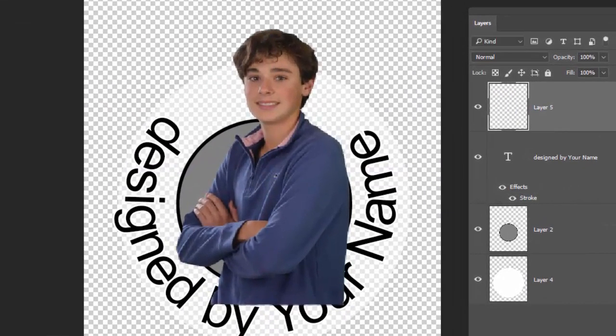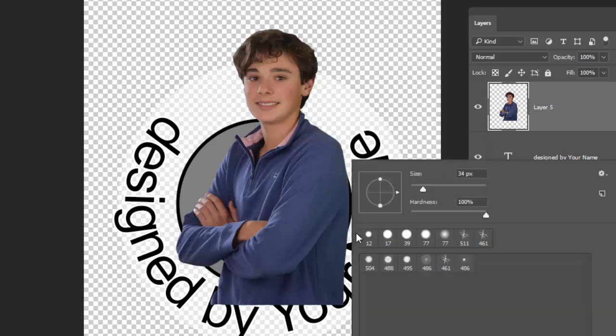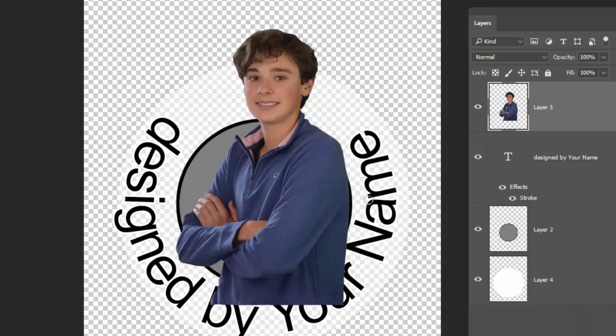Great. This doesn't look professional, right? We want to make sure that he's sort of like sitting inside the circle. So what we could do is if we pressed E for eraser, we can sort of go along the edge like this. Does that look amazing? No, it doesn't at all.